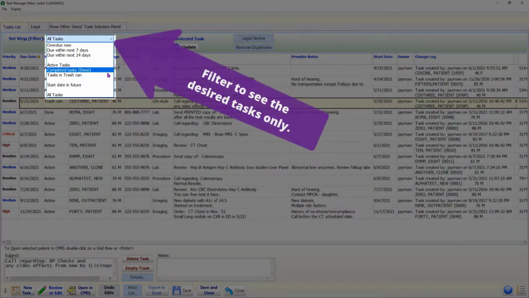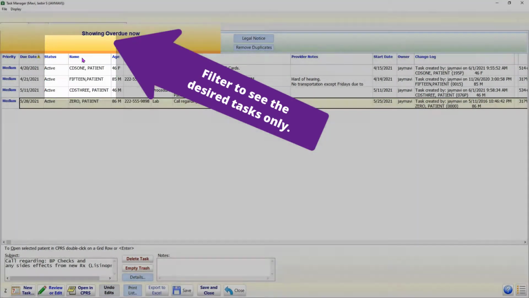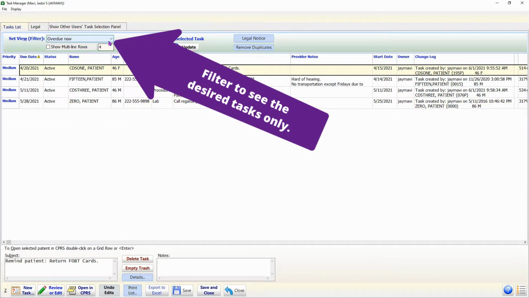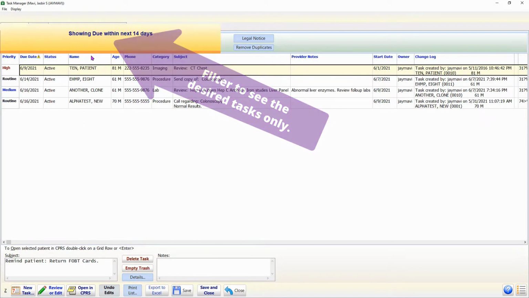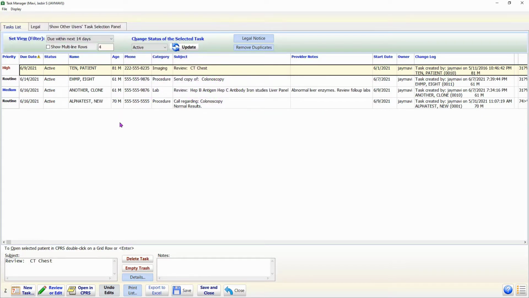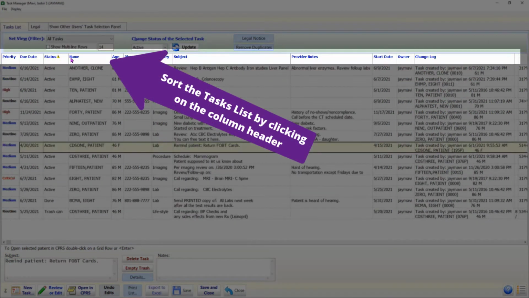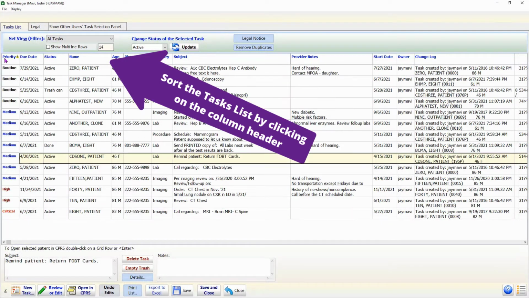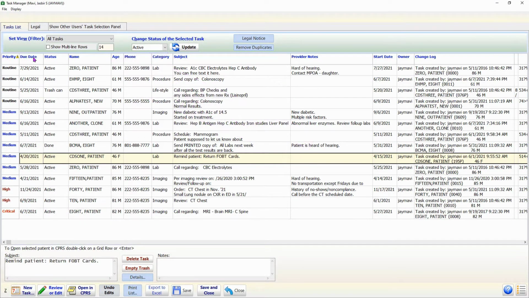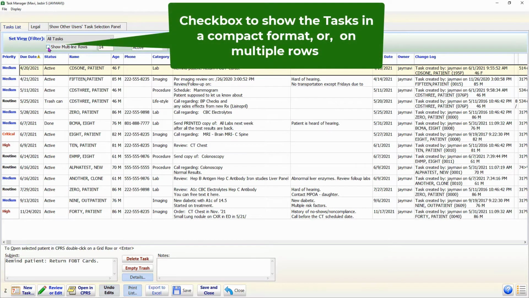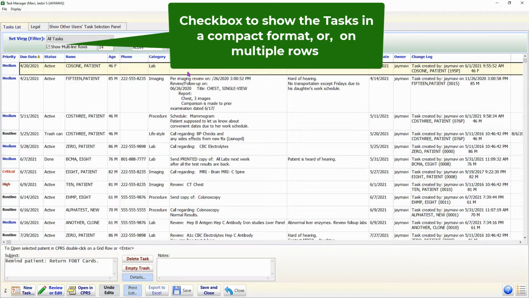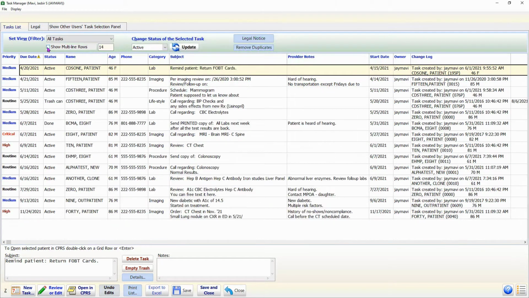Using the drop-down box above the tasks list, the user can filter the list to show the desired tasks, for example, overdue tasks, or the tasks due within the next 2 weeks. The tasks list can be sorted by any column, simply by clicking on the column header. This is similar to the Windows File Manager. Using a checkbox above the tasks list, the user can show tasks in a compact manner, or show each task's full text.